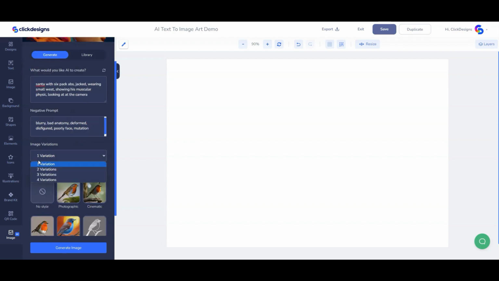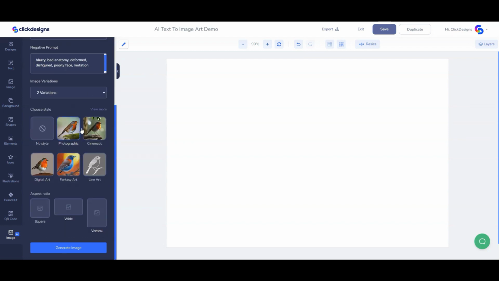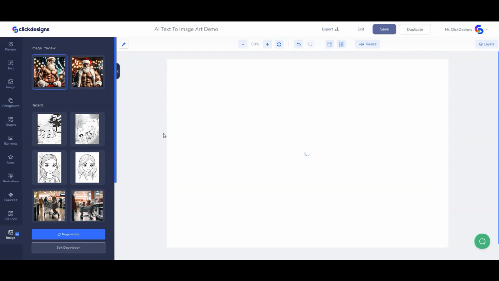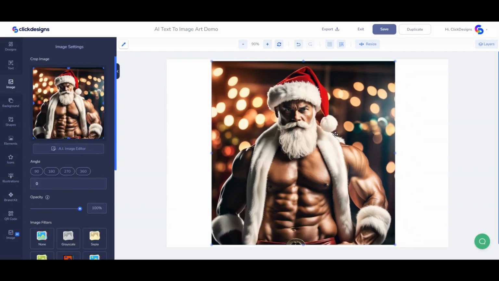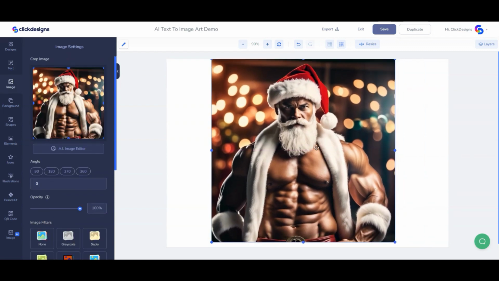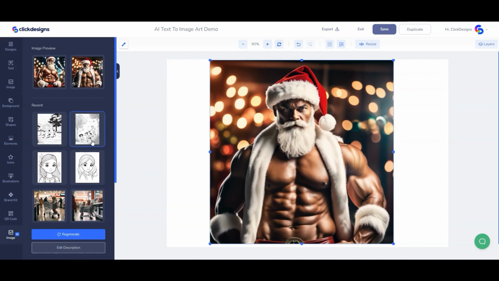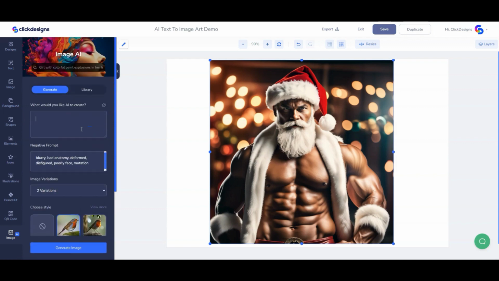Then we'll select two image variations. Let's choose a style as well, and an aspect ratio. Once done, let's click on Generate Image. Now we've got these results, let's click on one image. Every time we use AI, it gives us different results. Let's now go back and click on Edit Description.